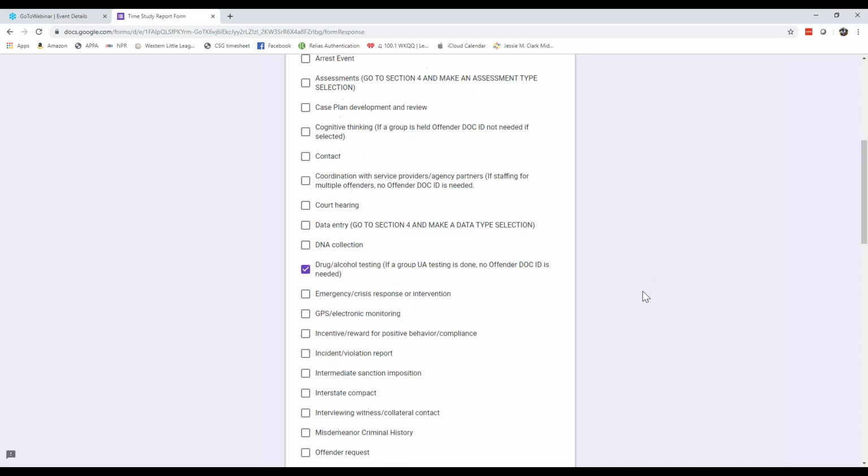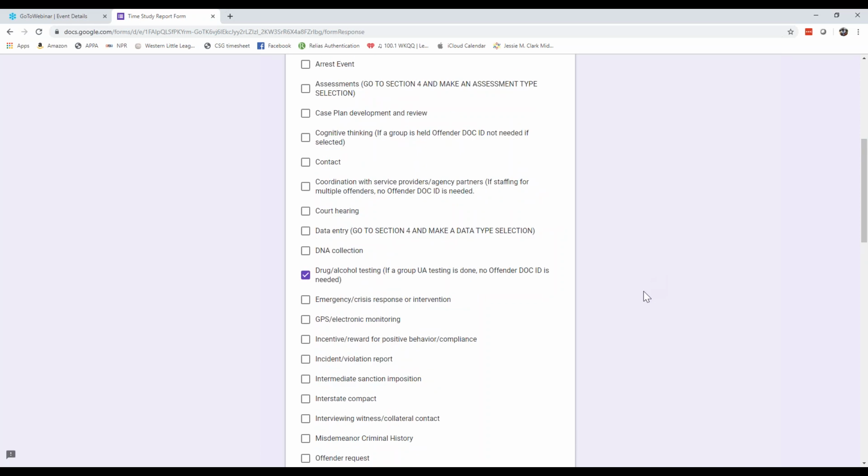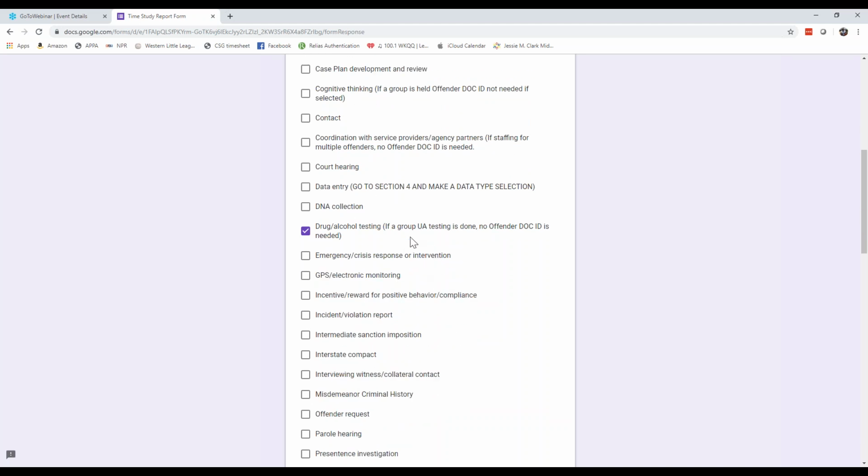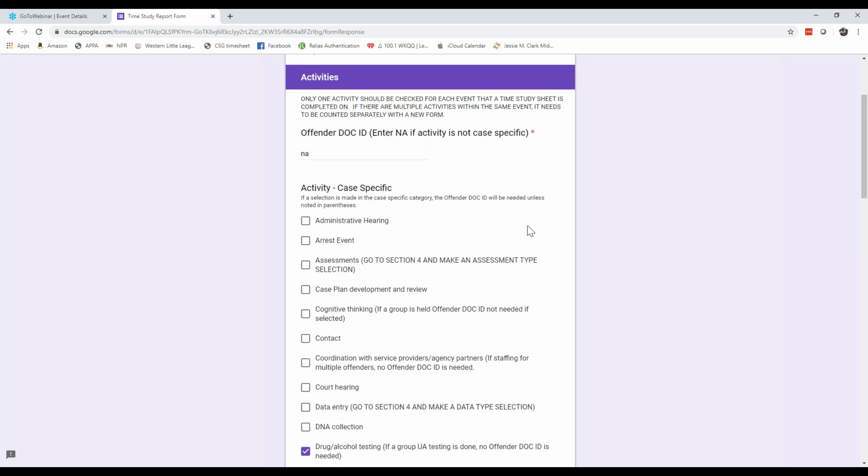And one thing before we proceed here that I did not acknowledge is I did mention that there was about 3 or 4 activities that may involve a group of offenders when you complete those. And again, you don't have to provide the offender ID, but you'll notice on the form in parentheses next to each activity that relates to, that it states. For example, here with drug alcohol testing, if a group UA testing is done, no offender DOC ID is necessary. So that's why we put NA there.